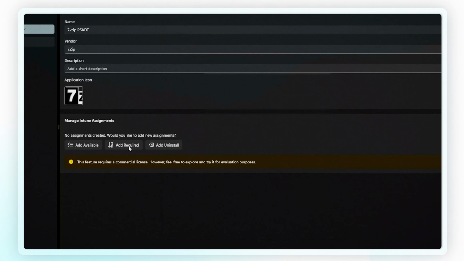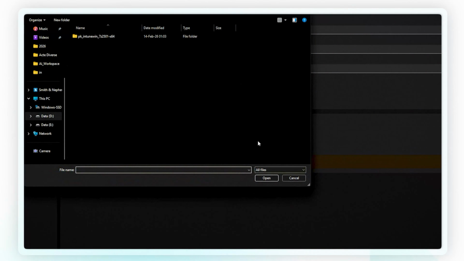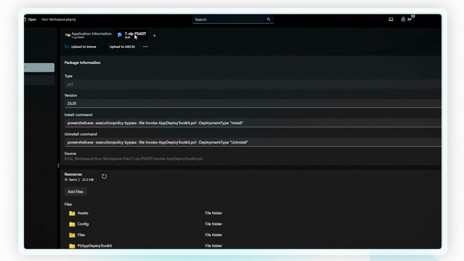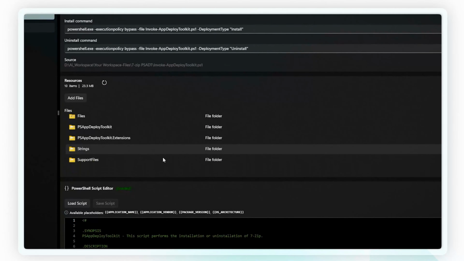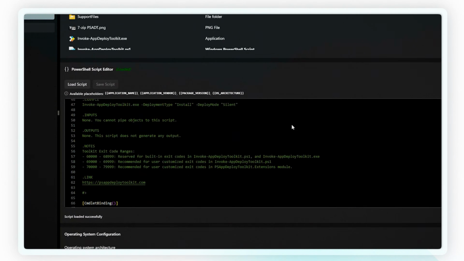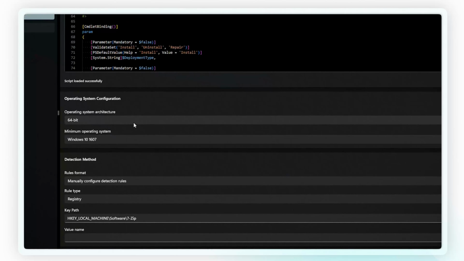If the icon has not been imported, you have the option to browse to a new location and add a new one. Moving on to the next tab, here you have all the package information, including the PSADT script. You can see the standard script structure, as well as the integrated editor. Scrolling down, you can select the operating system configuration, as well as detection method, preparing the package ready to be imported in Intune. This information was also imported from SCCM.